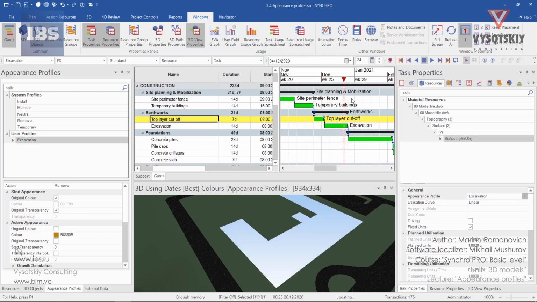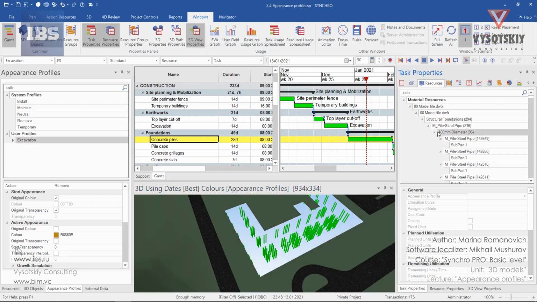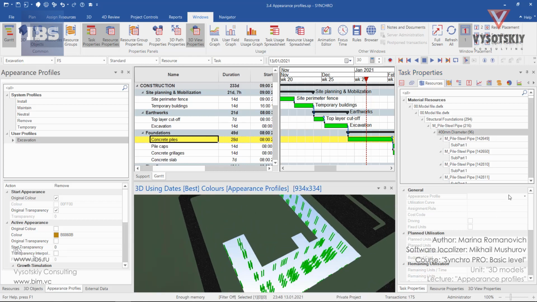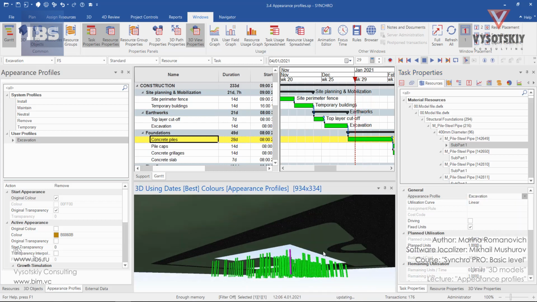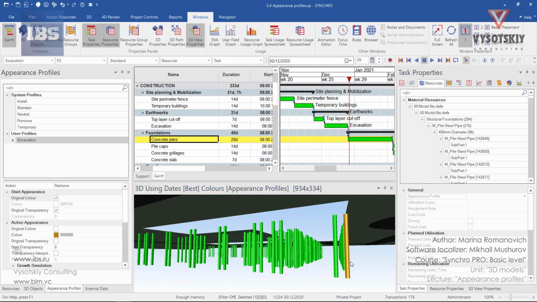And in case you have multiple resources assigned to a task, for example, concrete piles, you can change the appearance profile for a particular resource within the task by selecting it from here and choosing something different. So this was the pile that we selected. And you see that this particular element will behave differently.